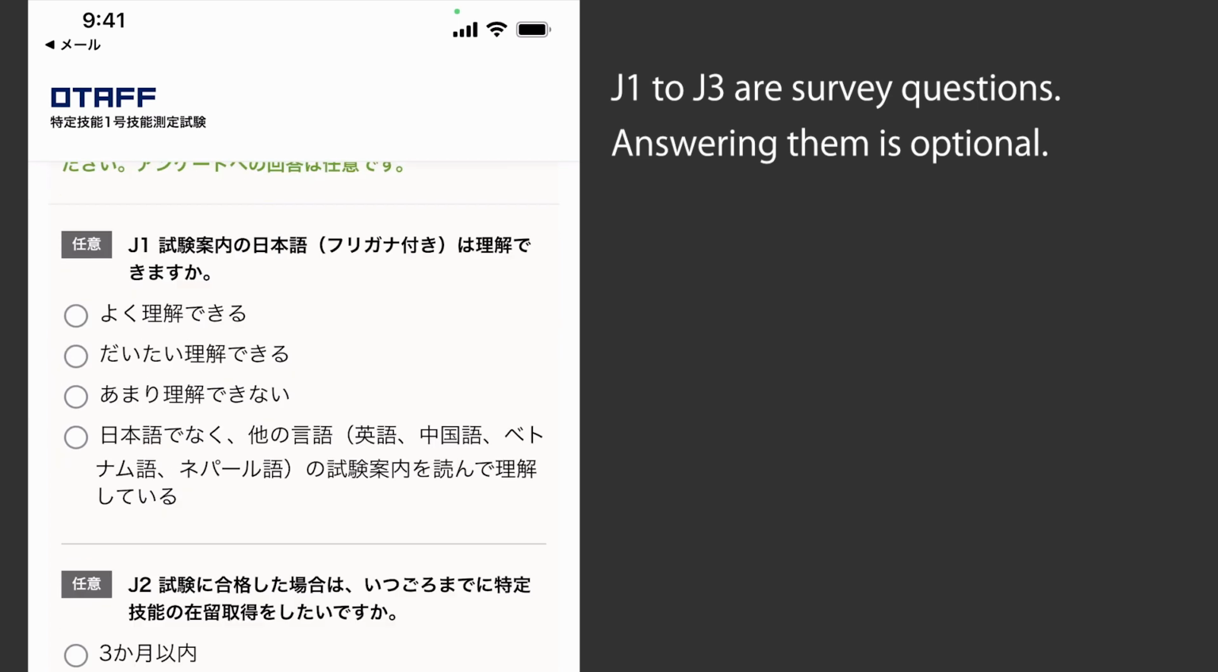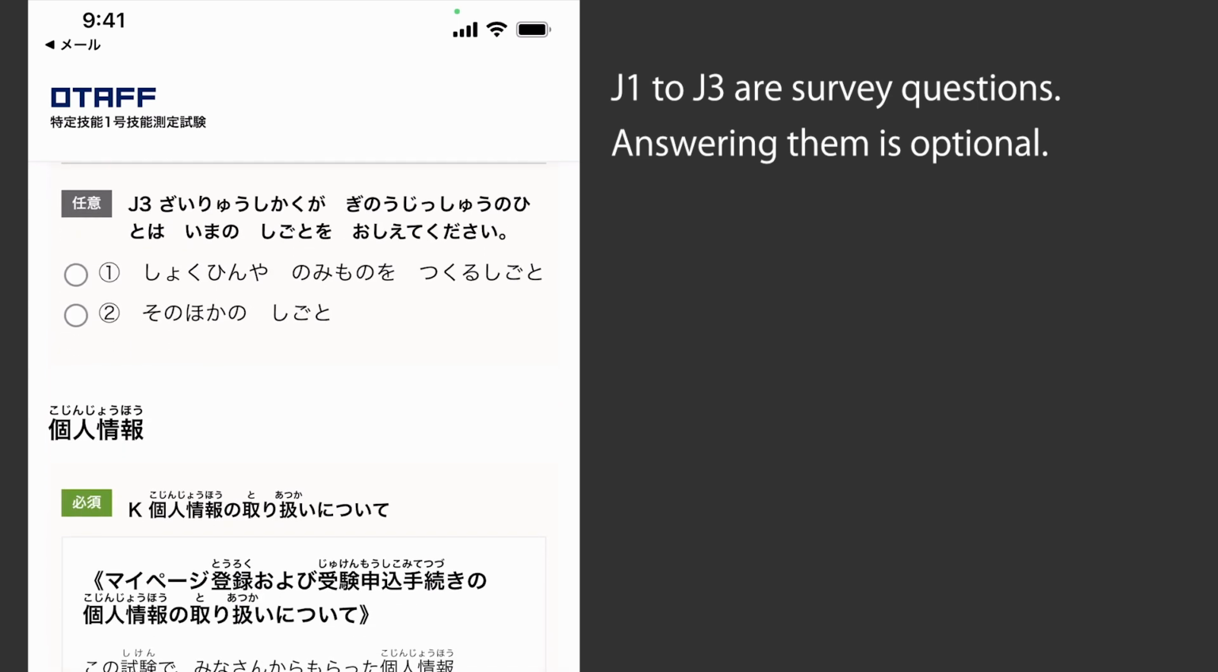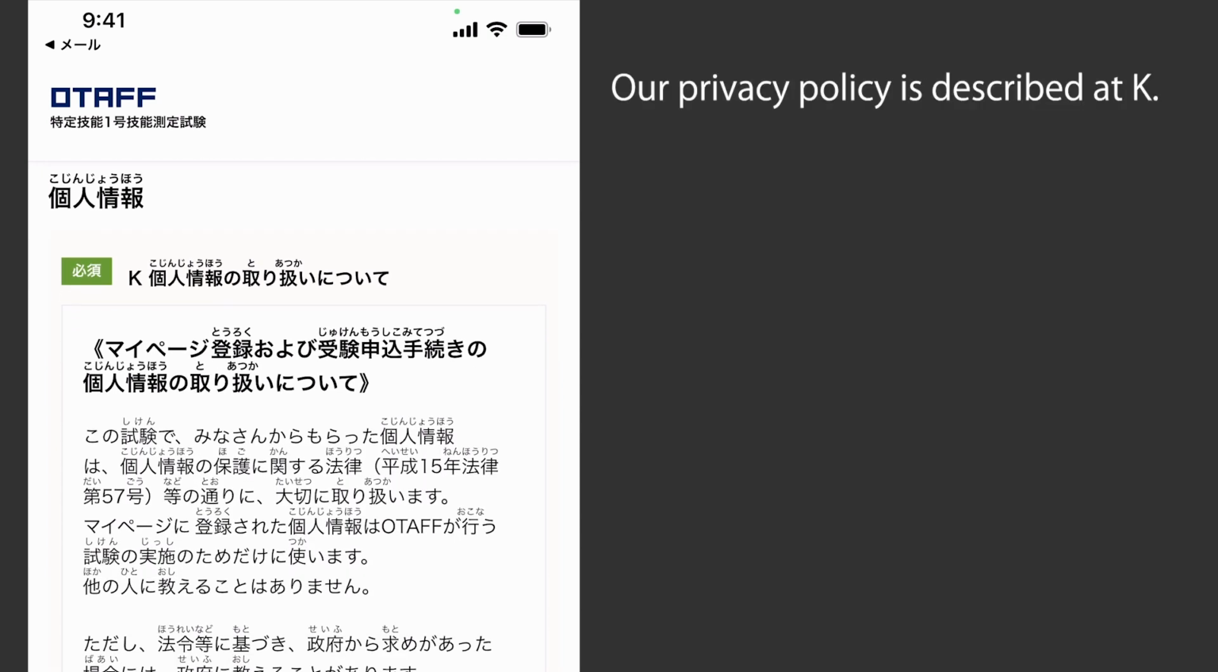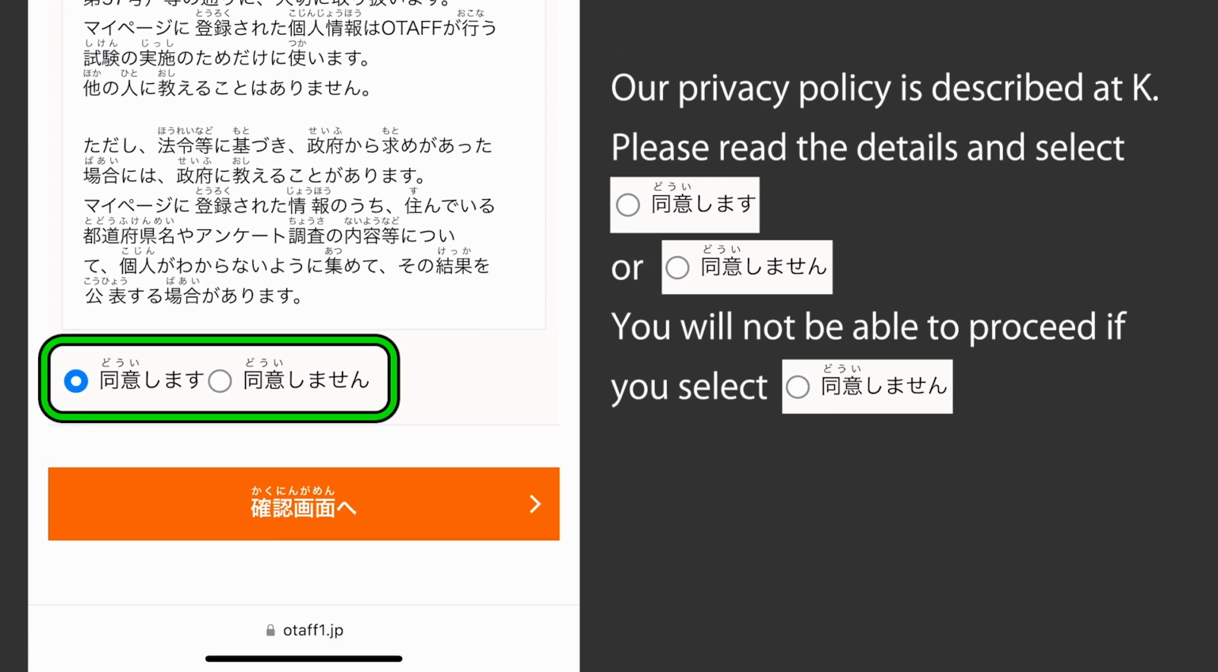J1 to J3 are survey questions. Answering them is optional. Our privacy policy is described at K. Please read the details and select I agree or I do not agree. You will not be able to proceed if you select I do not agree.